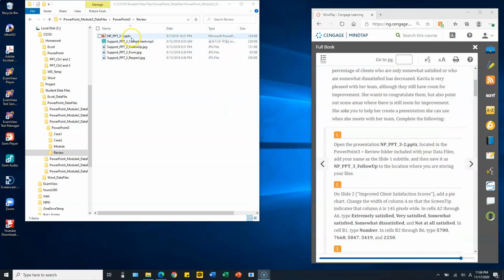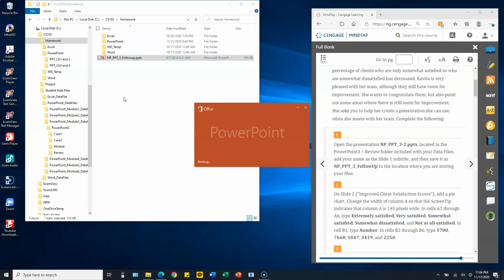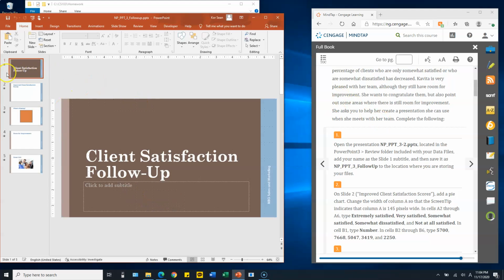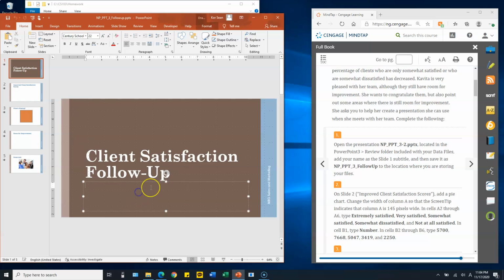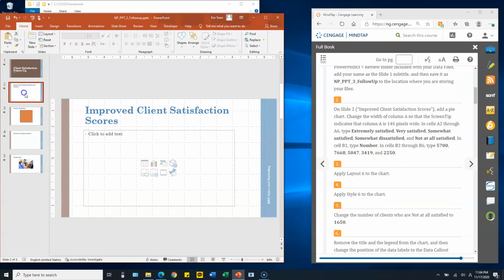Okay, first of all, let's copy 3-2 to your working folder and then rename it as follow-up. Then open this PowerPoint file, and on the first slide, enter your name in the subtitle. Number 2, on slide 2, we're going to add a pie chart.